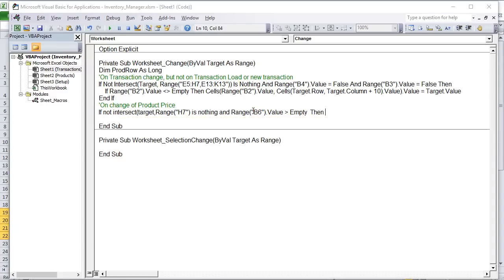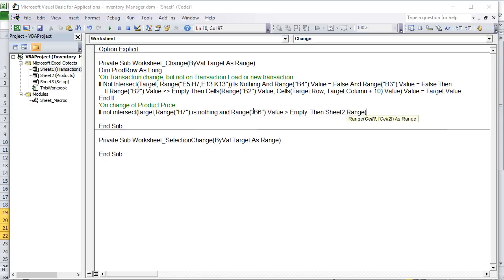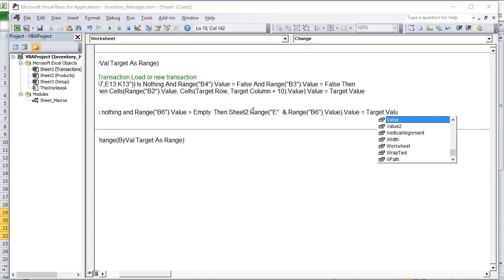Then sheet 2 dot range E, that's the column where our price is, E and range B6 value. B6 value is going to tell us what row. B6 dot value, that's going to tell us what row. So that's important. We need to know that. Dot value. Okay, so that's going to give us our equals target dot value, and that's going to update the product price. That will update the product price there.